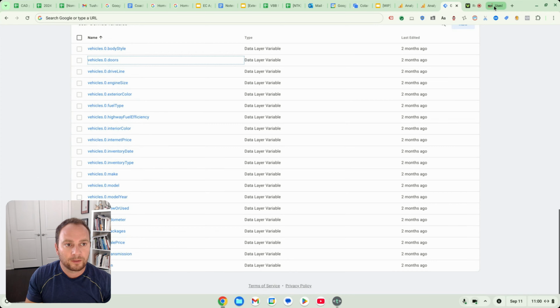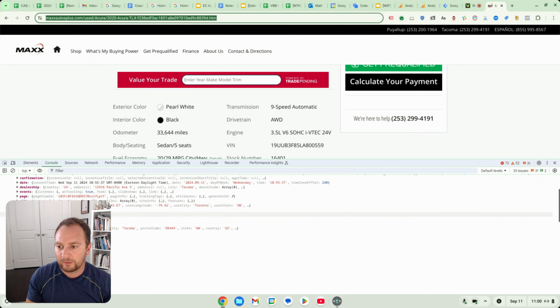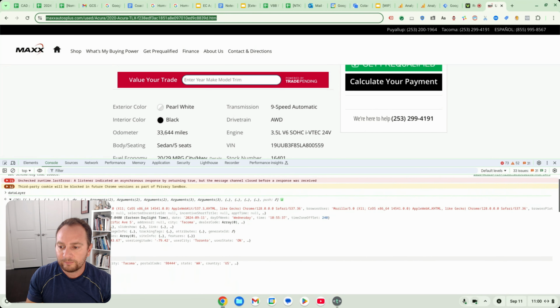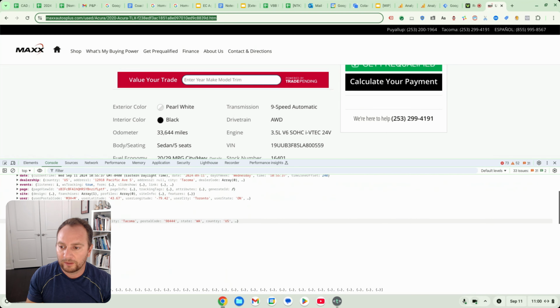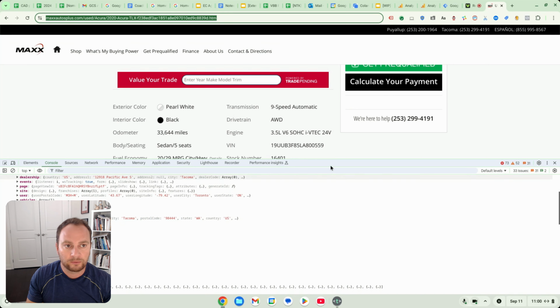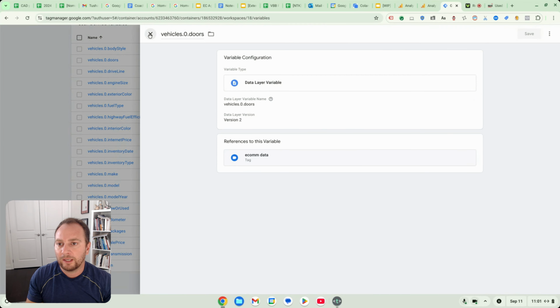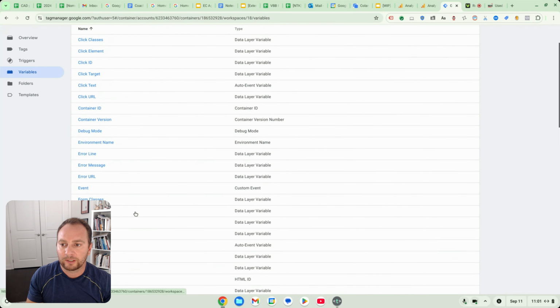Vehicles.0.doors. So what we're doing here is when we go to the data layer, because it's positioned 0 in the array, we can just say dot vehicles, and then in the vehicles object, you've got here 0, and then which one in 0 is it? Well, it's doors, so dot doors. And so that's what we're doing for this one, and the rest follow the exact same logic.